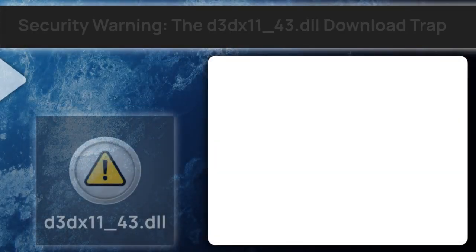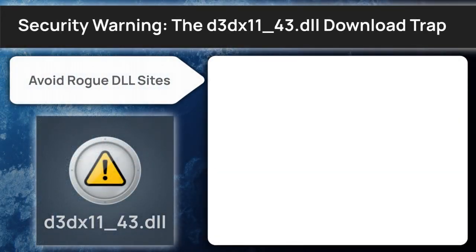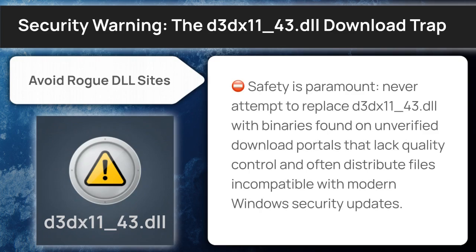While we've identified the fix, it's vital to discuss how to keep your environment secure from common threats. Remember that the DirectX 11 Update 43 DLL is part of a complex ecosystem. Changing it manually without updating its dependencies can lead to permanent errors.